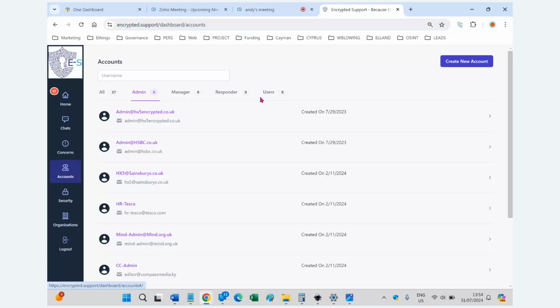So what would happen is when they create the concern, it goes to the manager. It gets obviously recorded in the website. The manager receives it on his mobile device and allocates it to a responder. So you can have multiple managers, multiple responders. There's no problem with that.